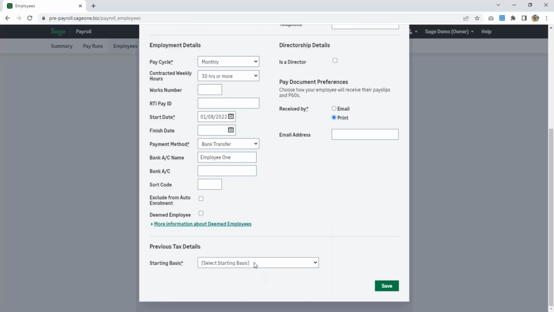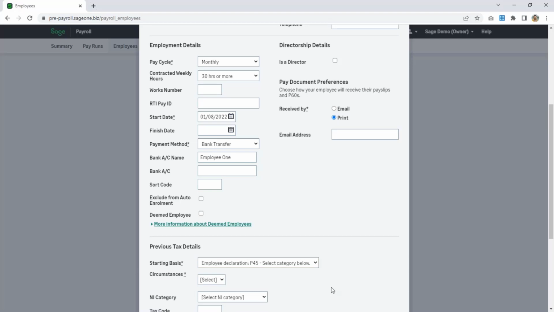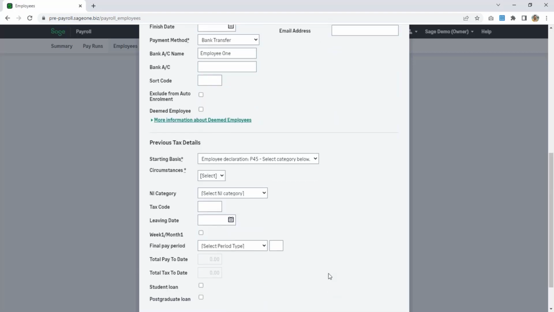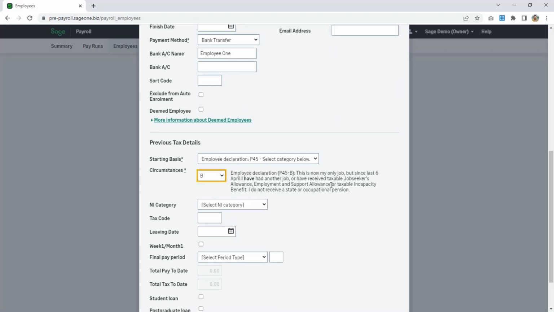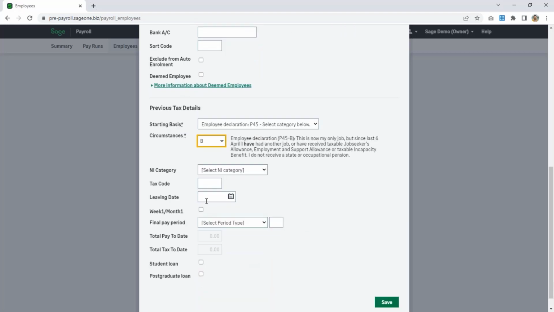Finally, for a new starter, you need to provide the previous tax details. So it would usually be a P45 that they bring with them from their previous employer. So you would select the employee statement that applies to that employee, A, B, or C. You can see the statements once you make a selection. Set the NI category, and in this case, you would enter tax code, leaving date, and the pay and tax to date from the P45.